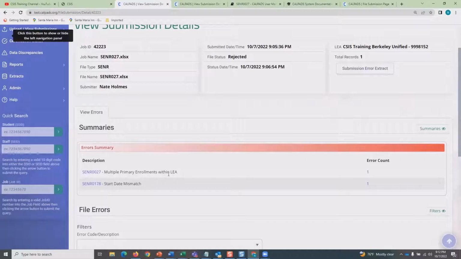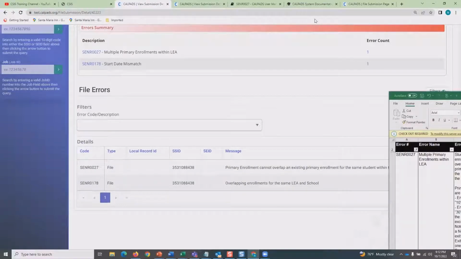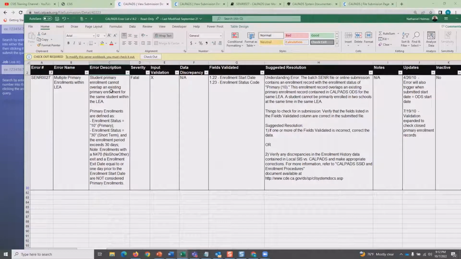Multiple primary enrollments within LEA. Primary enrollment cannot overlap existing enrollment for the same LEA. Okay, so here we have this. So that information doesn't help us exactly. So you want to go line by line in the error list and try to find out the discrepancy, right?